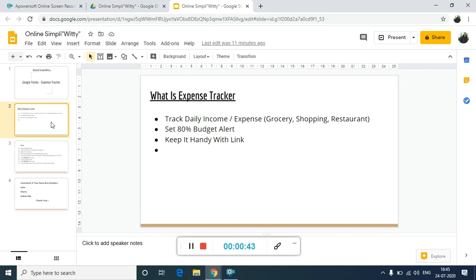So in this simple expense tracker, we are going to learn how we can create a tracker with a Google form and a Google sheet to track our income and expenses. Not only will this sheet track your income and expenses, it will also track if your budget has crossed 80% of your income, or let's say that if your expenses have crossed 80% of your income, then the Google sheet will show you an alert of budget exceeded.